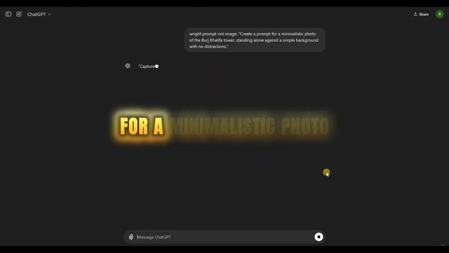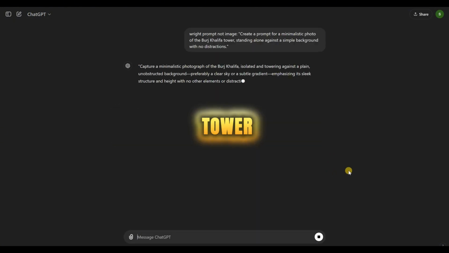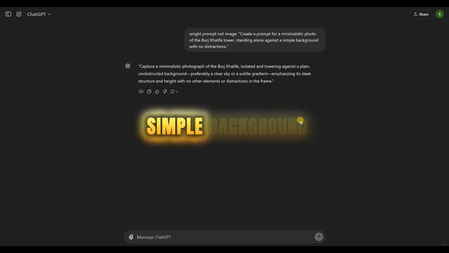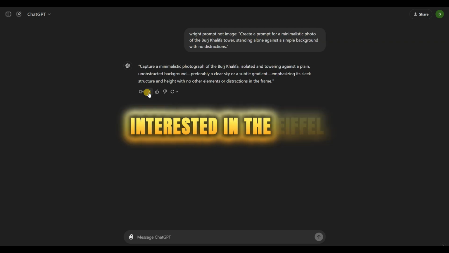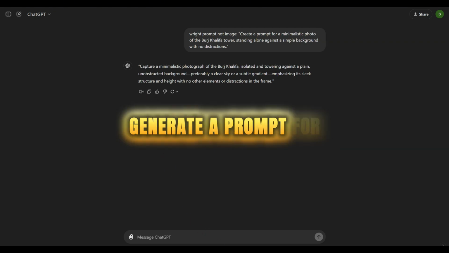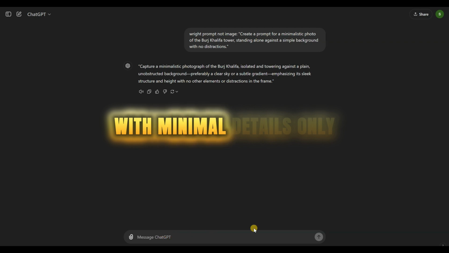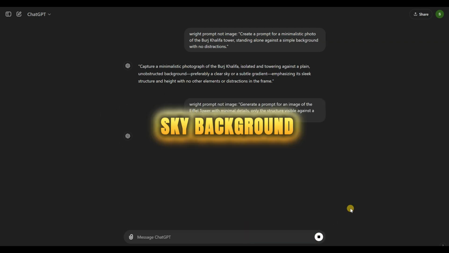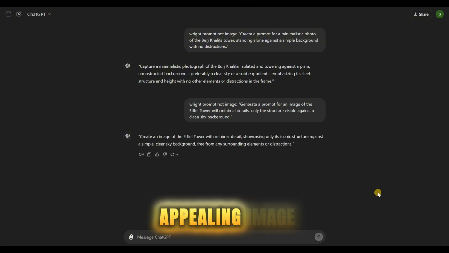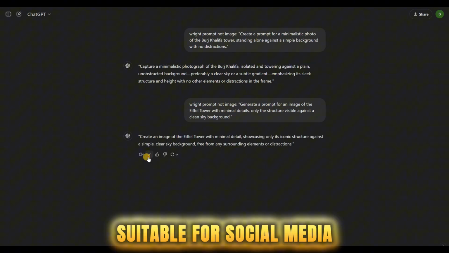Create a prompt for a minimalistic photo of the Burj Khalifa Tower, standing alone against a simple background with no distractions. Or, if you are interested in the Eiffel Tower, generate a prompt for an image of the Eiffel Tower with minimal details, only the structure visible against a clean sky background. This will help you get a clear and appealing image suitable for social media videos.